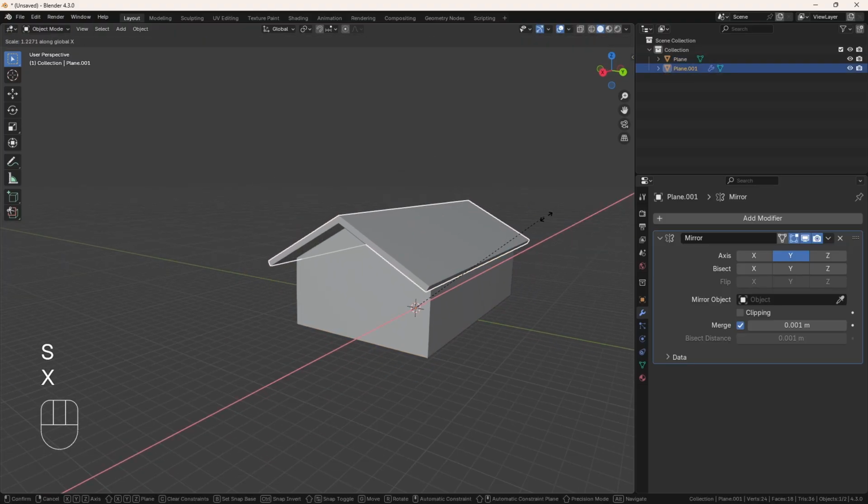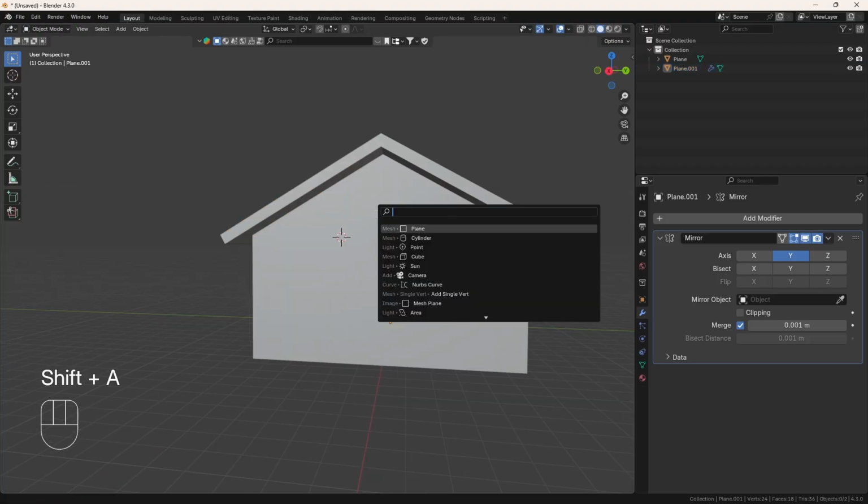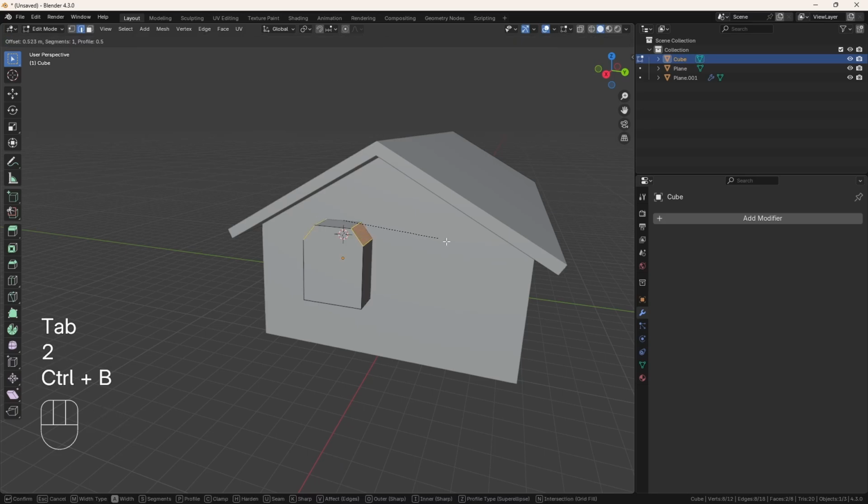And then SX, and we just bring it out like so. And then to cut out the arches, well then it's just going to be a cube. So we can add a cube and go into edit mode, just select these two, just Control B to bevel it, and then hit C to clamp it so it doesn't go through.